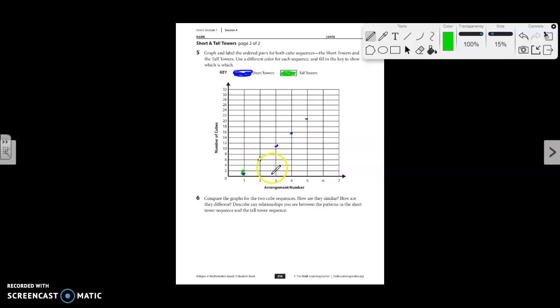The next one will be 3, 12. The next ordered pair is 4, 17. And then the last one is 5, 22. And you can see each of our lines for the tall towers, our dots, are just one above the blue. So I want you to think about why it's just one above the blue, but you also know that it makes a straight line, so that was constant also.